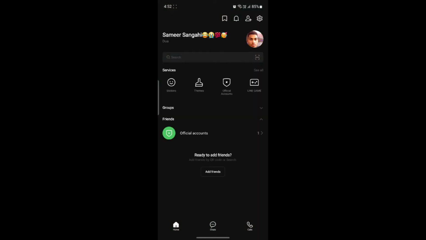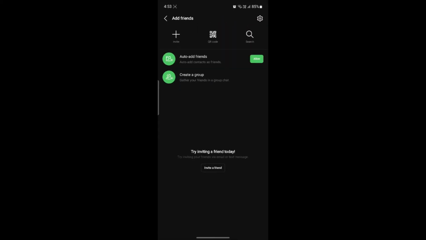Open the Line Messenger app on your phone. After you do so, you can click on Home, which you have on the bottom left hand corner of your screen. Then you can see the plus icon on the top. Go ahead and tap on this person and plus icon, which is right next to the gear icon or the setting icon. After that, you can see Invite.